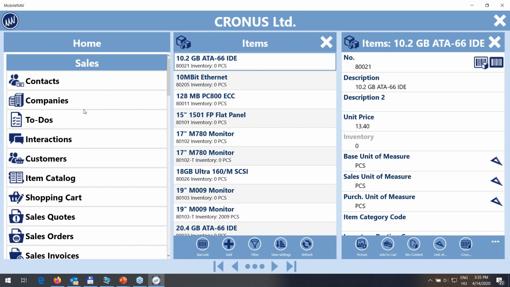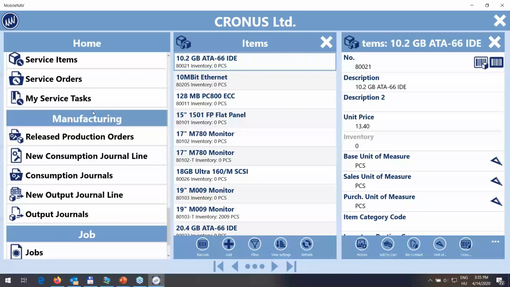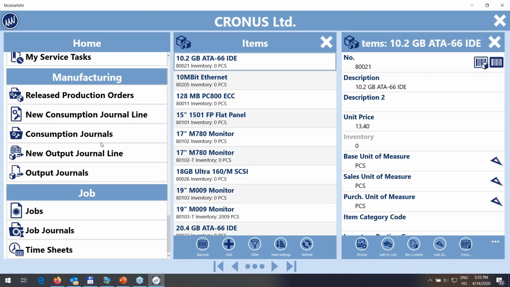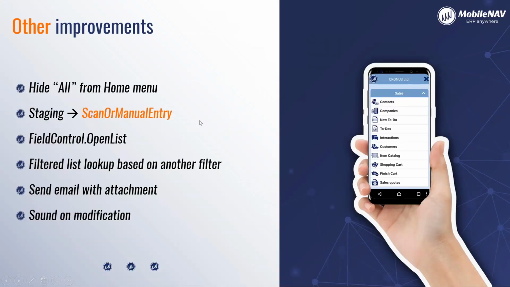I can also show it to you here. So I have here sales, purchase, inventory, finance, service, manufacturing, and job, and I don't have the usual all menu option here duplicating all the menu options once again. Okay, staging.